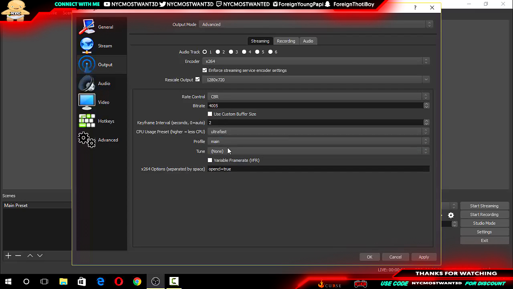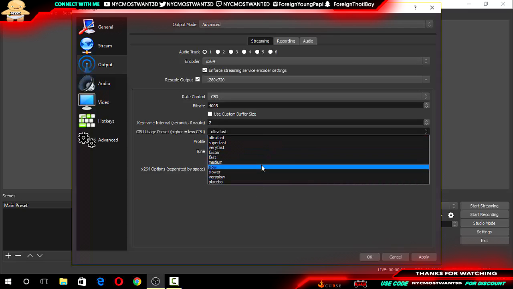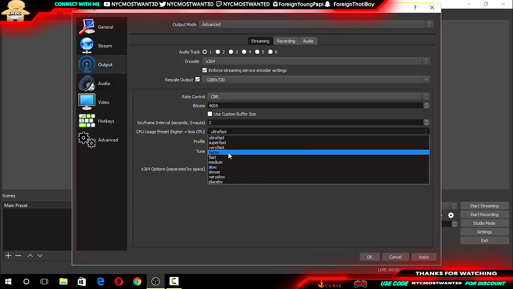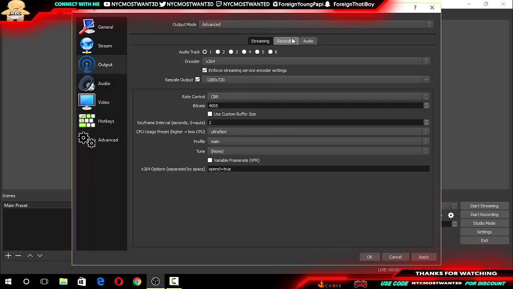Your profile, leave it as main, tune, none. And right here, you want to type in OpenCL equals true. This is gonna send something to your graphics card. Just type this in right here. It's gonna make it slightly faster. But remember, what you mostly wanna change is this right here. The lower it is, the better your computer is. As bootlegged as your computer could be, you're gonna move it all the way to the top and put ultra fast, and then mess with your bitrate.